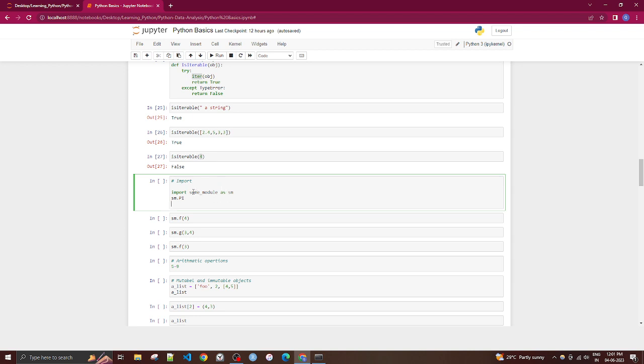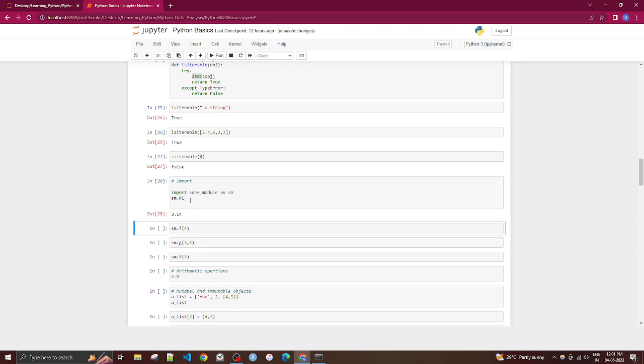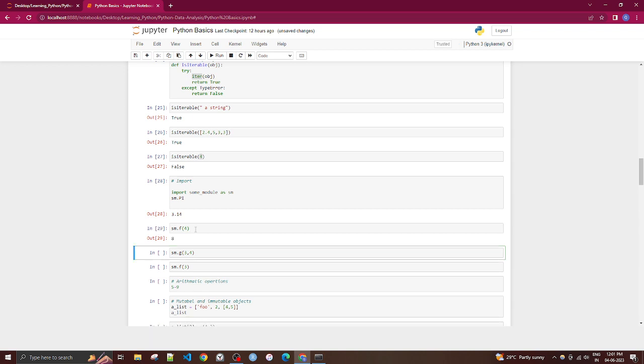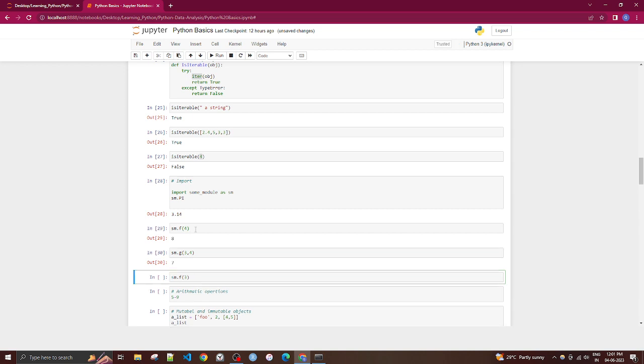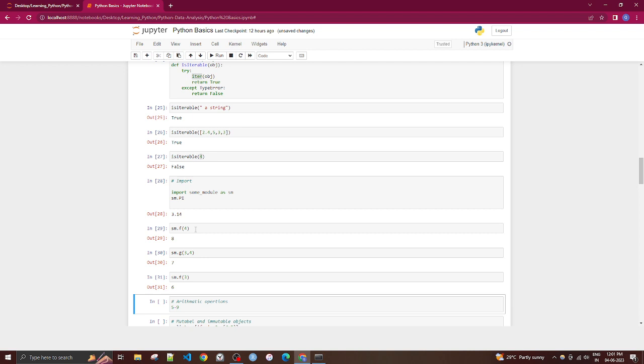So in this case, in the sum module, I have one variable pi, its value, and two functions. One is adding and multiplying it by 2, and the second function is doing the summation. So what I'm doing is importing this sum module as sm, which is the alias. What is the pi value? So 3.14. So this function is going to multiply by 2, right? This is going to do summation and multiply by 2.